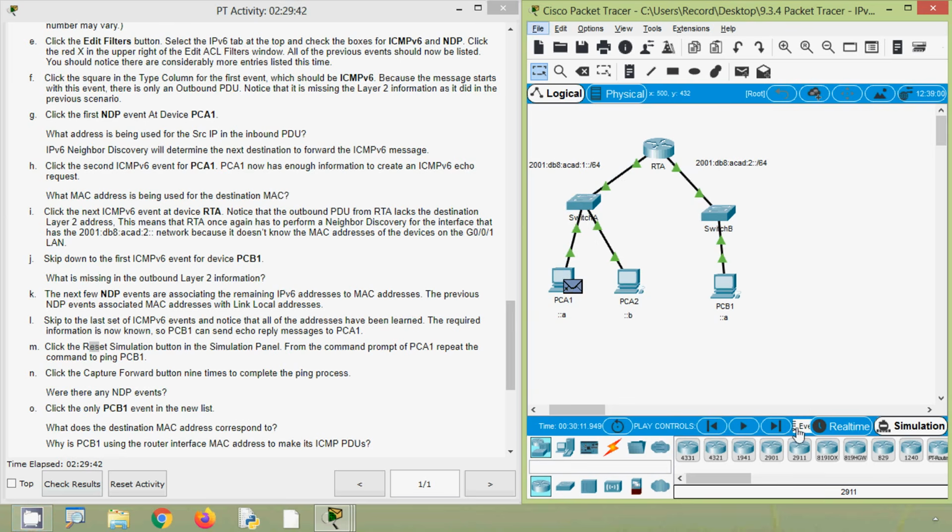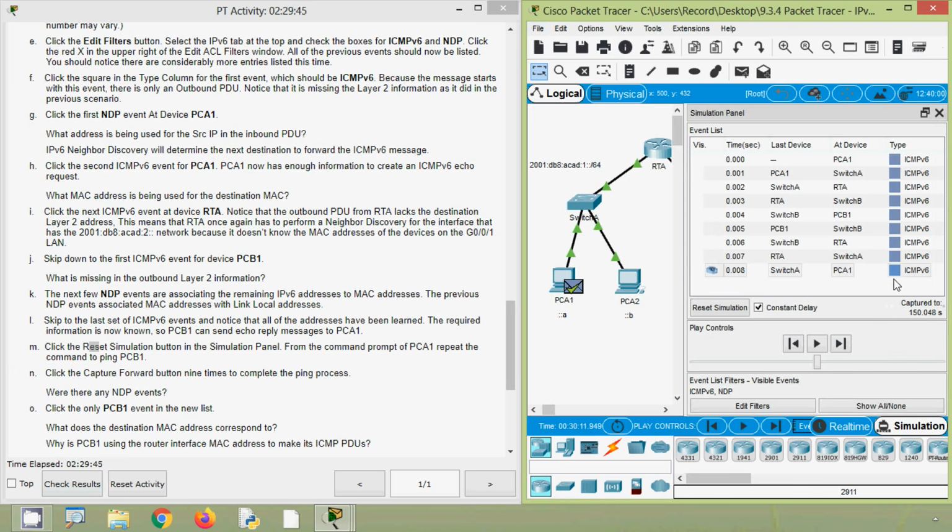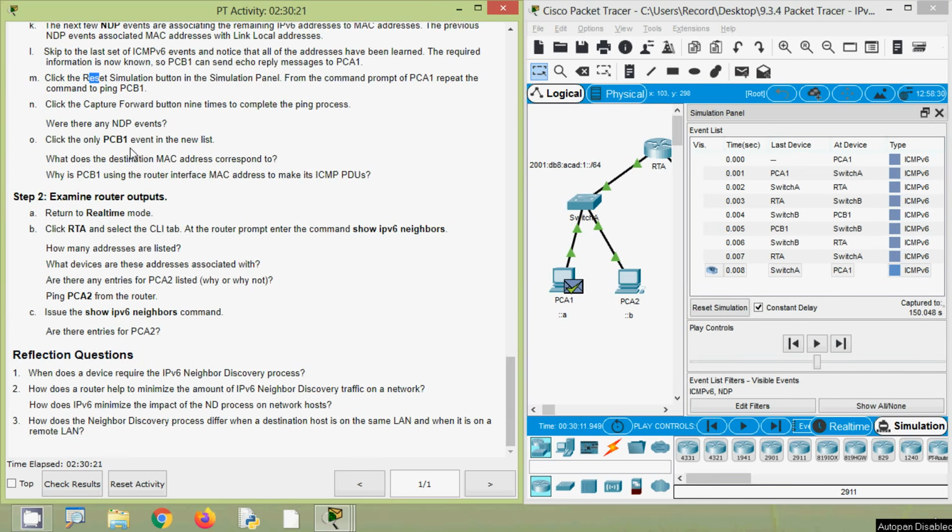So we will click on this event list, and here we can see only ICMPv6 type. We cannot see any NTP events. Now click the only PCB1 event in the list. What does the destination MAC address correspond to?